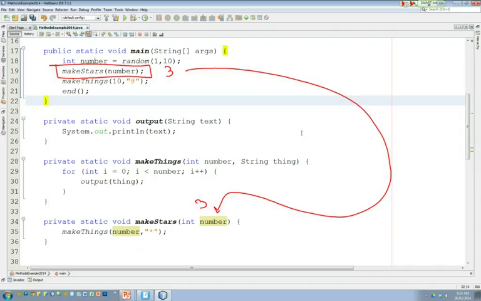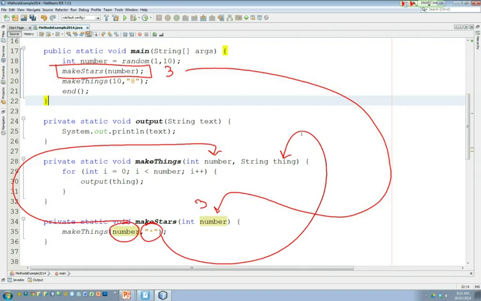So now it goes to write the code, and it goes, oh, you want to make some stars? Well, I'll have to make some things. So it takes that 3 right here and a star, and it moves those into those parameters. So this now goes into there, and that goes into there. So now this is a 3, and the thing is a star. So it's passing the data along.